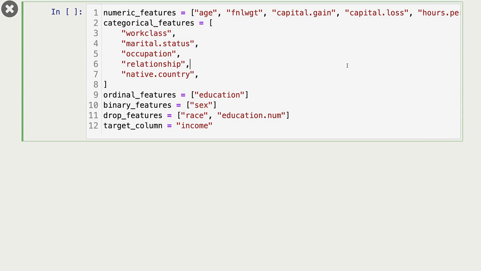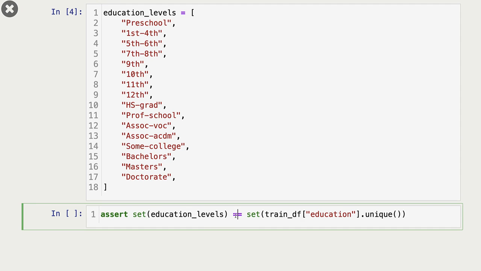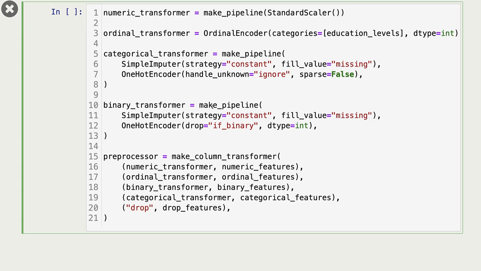Okay. Now I'm defining different kinds of features, numeric features, categorical features, ordinal features, binary features, drop features, and so on. Now we have this education levels as an ordinal feature. So I'm defining the ordering of different categories. And just to make sure, I'm checking whether I considered all education levels when I ordered them. So that passed. And here is our column transformer.